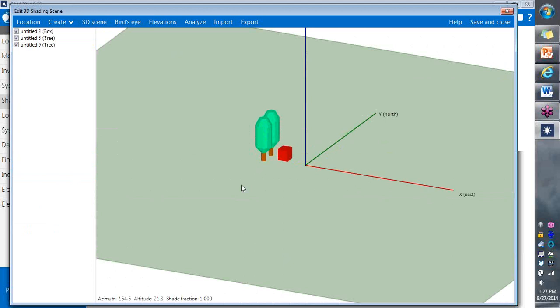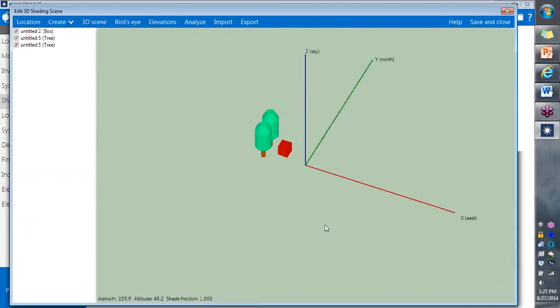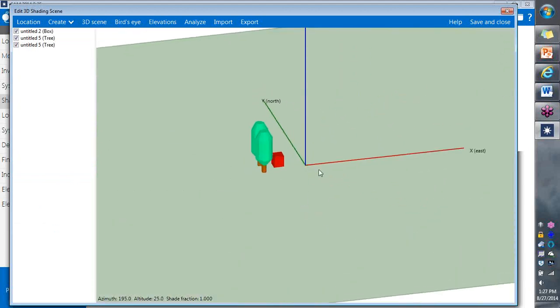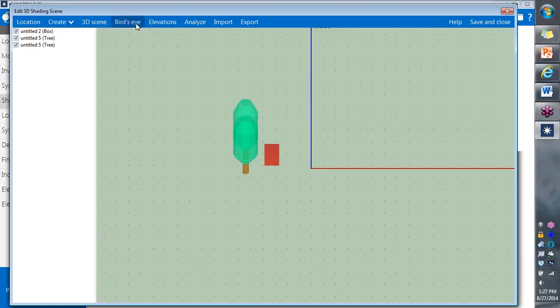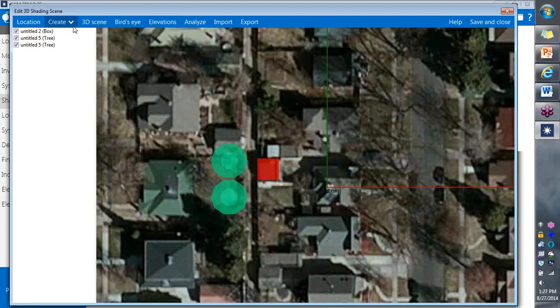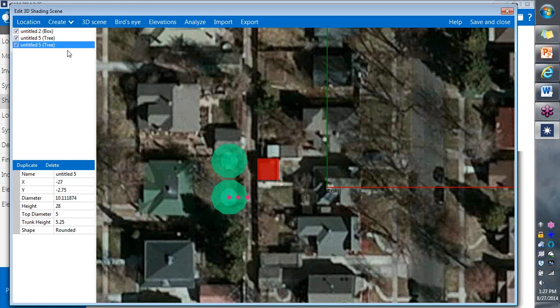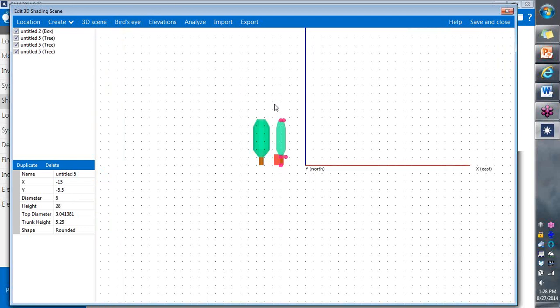If I go into the 3D scene, you'll see there are two trees there and the box that we created previously. Looks nice. All right, let's create one more tree, and we'll just start by duplicating this one. Click duplicate, and then you can see it created another one on top. We'll put one off to the south here, and we'll trim it down to a smaller size and shrink it down vertically even a little bit more.